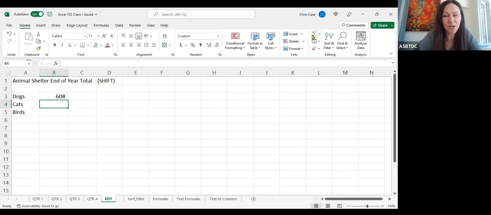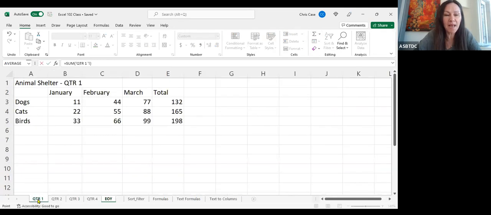I'm going to click on the sum, the auto sum button up here at the top right. I'm going to come back and select the first cell that I want to add, which was on sheet quarter one. It's 165. And then I'm going to hold down my shift key and click on the quarter four because I want to add all that across quarter 2, 3, and 4. And I'm going to hit enter.